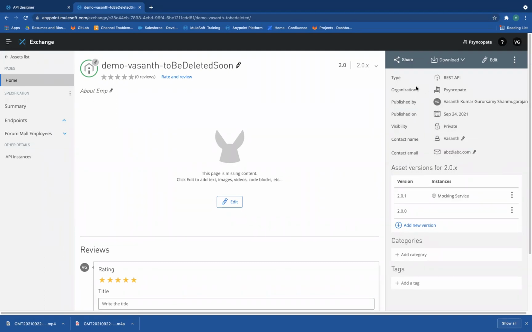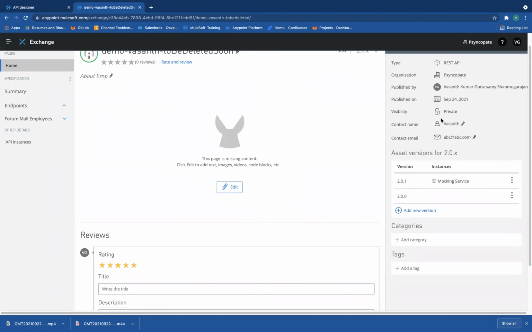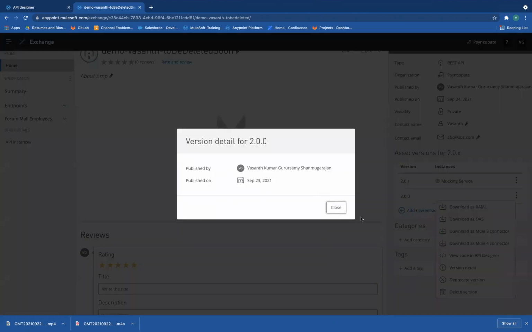And this is the organization I was talking about. So this is this organization. And when it was published on 24. And if I select some other version, like let me go and see what this version has. This version details, if you click, you will be able to see when this asset, I mean this version, was published. It was yesterday.